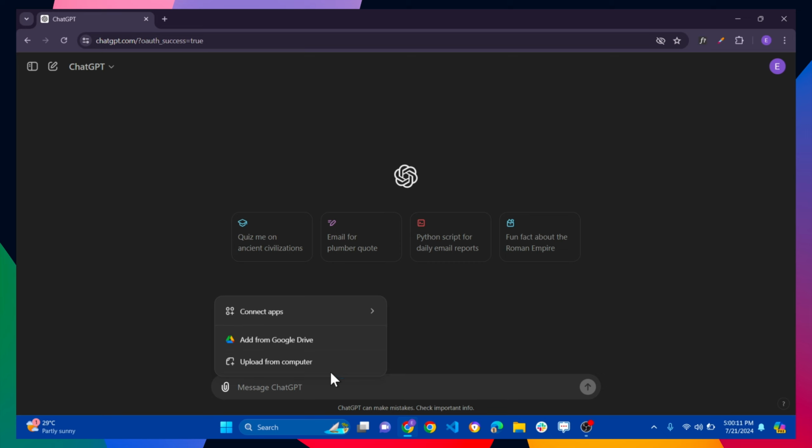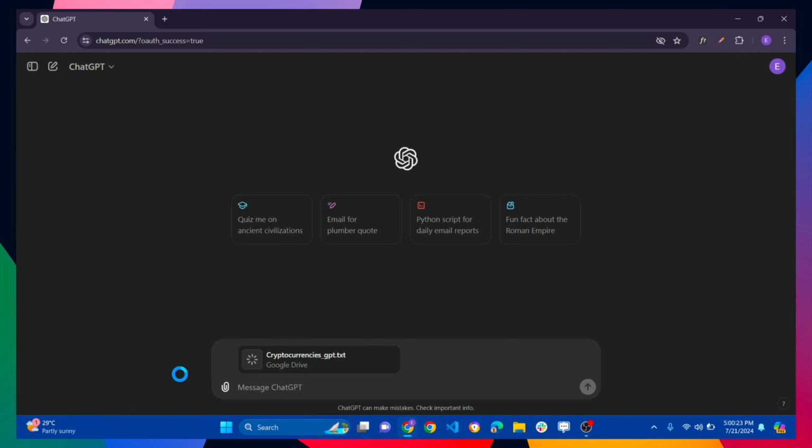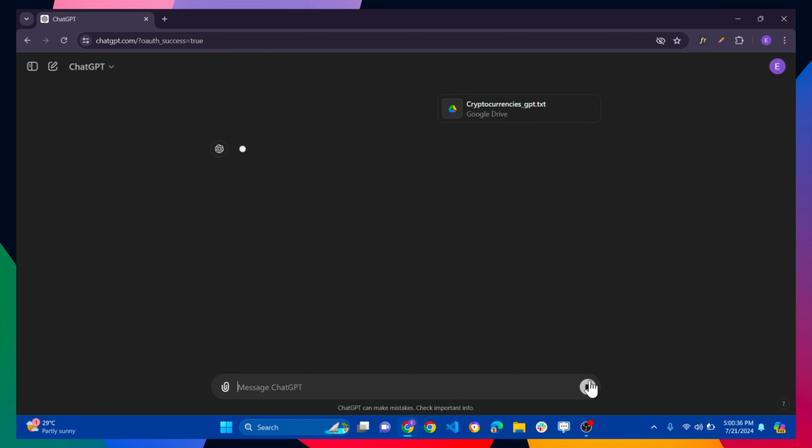So firstly, I'm going to show you how to connect from your Google Drive. So I have a document. Once you've connected your account to Google Drive, just click on it and you can select the document. I'm going to select this document. Once I click on it and select, it should load the document in my chat box. Once it has loaded completely, you just click on your enter button and it should start giving you. So let me just click on it again.